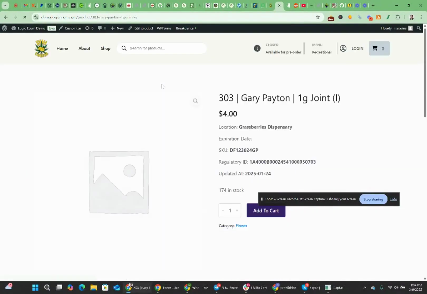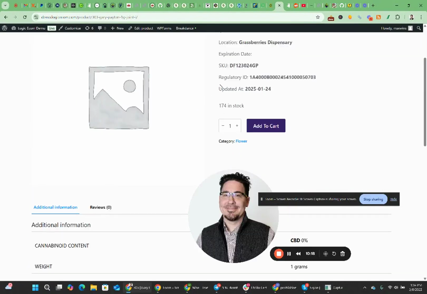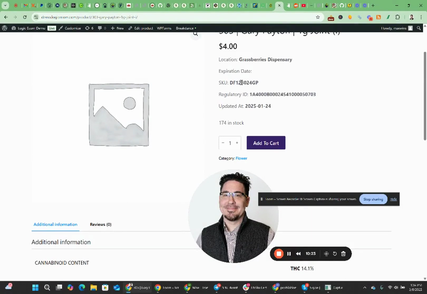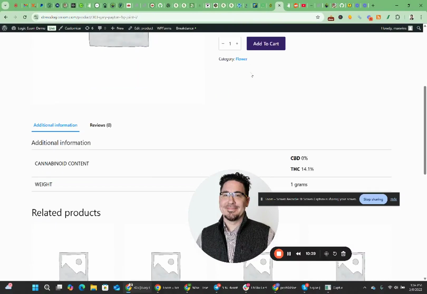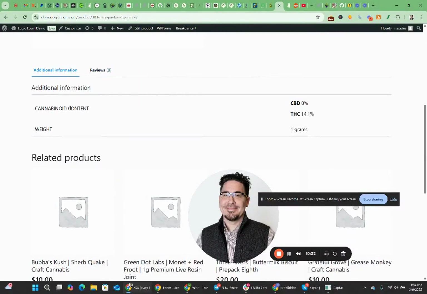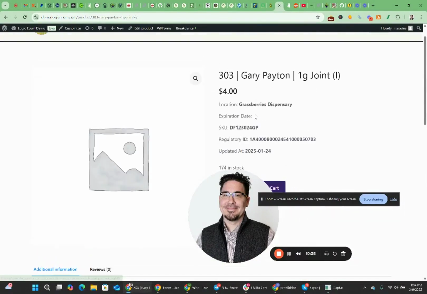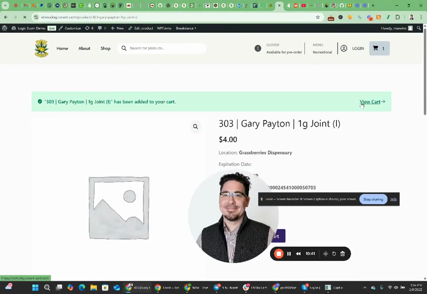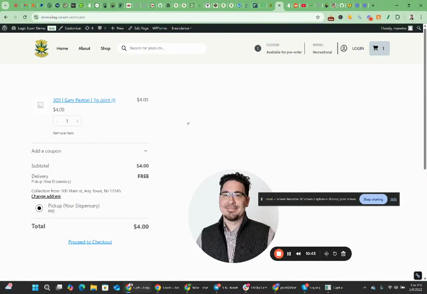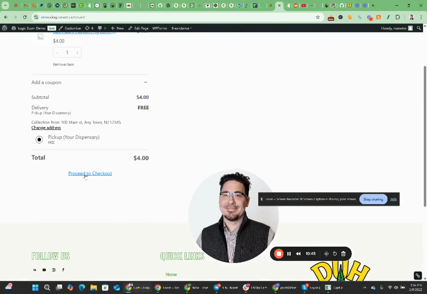If you go here, the location, we're doing this with a Grassberries key. It pulls in the SKU, it pulls in this, blah, blah, blah. They didn't do the whole show-all thing, but as you can see here, the additional content comes in, cannabinoid content, the weight. Okay, if you want to add to cart, add to cart. View the cart. Pick up your dispensary. Proceed to checkout.